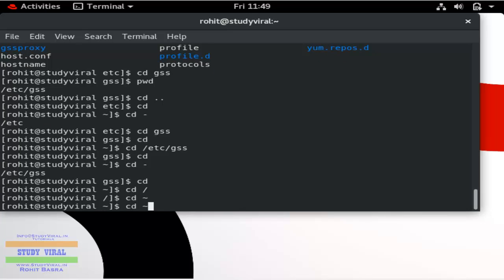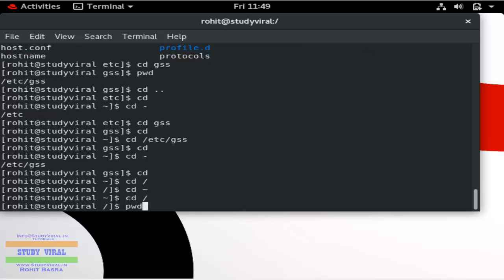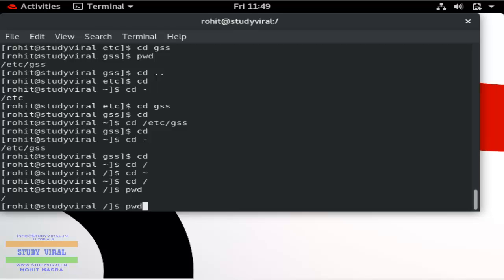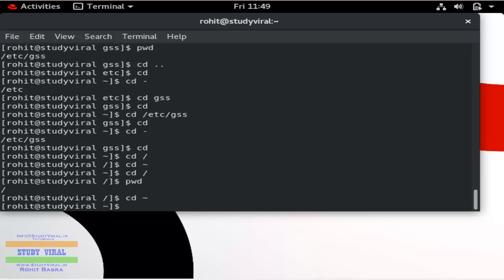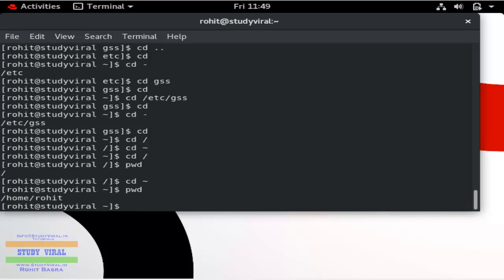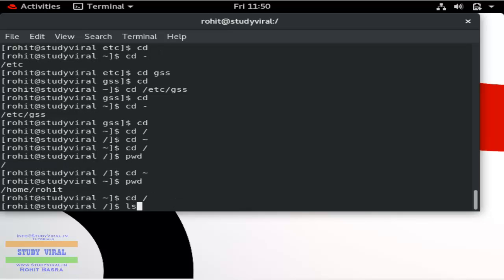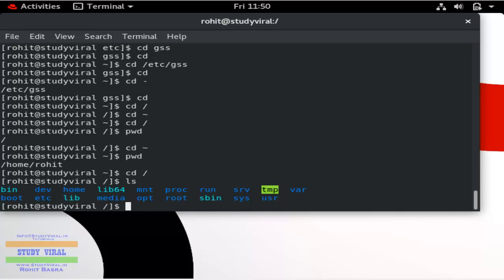If you want to go to the root directory and check pwd, you are in the root directory. If you want to go to your home directory, pwd, you are in your home directory, home/rohit. If we are in the root directory and we check the ls command, there are a number of folders like dev, etc, home, media, mnt, which is used for mounting locations, root, and many more folders. So you have to follow the absolute path to enter any of these folders from anywhere.